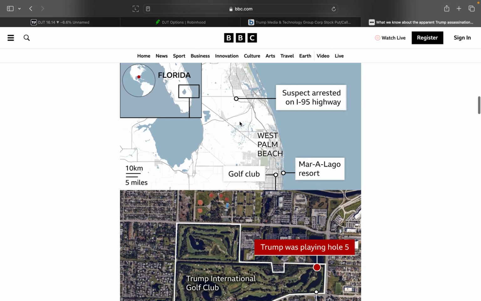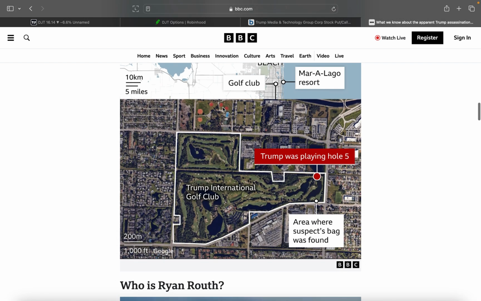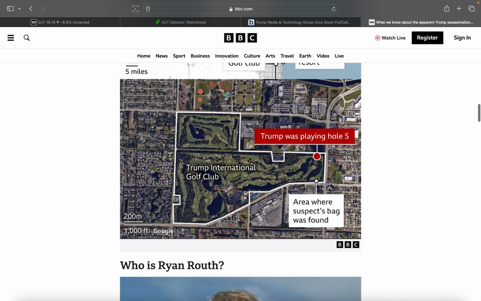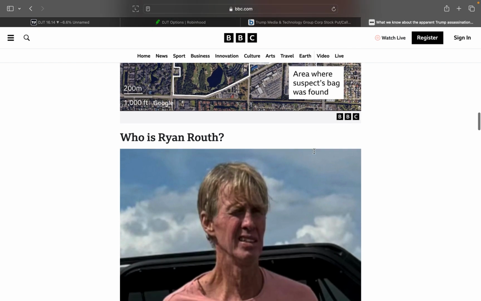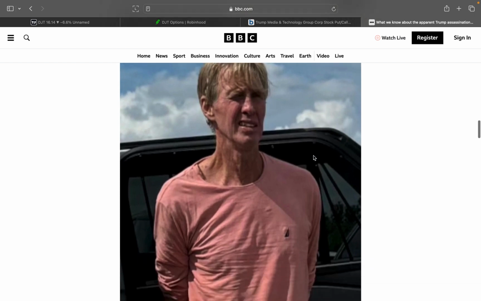And right here is a visual. So the golf course is where he was at. His spot is right over here. Suspect got caught going northbound on the I-95, going down. They were saying that he was playing on hole 5, and the suspect was over here in the bushes, right across the water. I'm not going to get into too much about this dude.